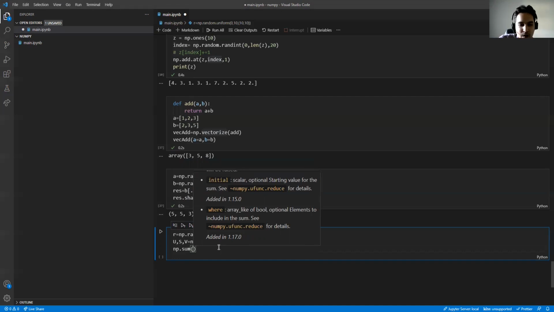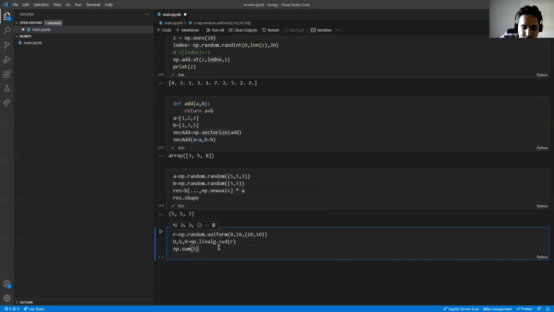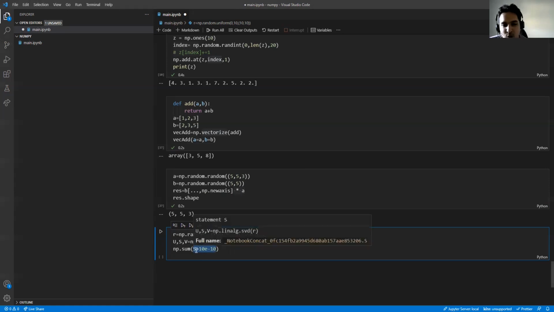So we can count the singular values, and we know the S is just a diagonal, so I can just sum S. One of the easiest ways is to say, give me S that are bigger than 10 to the power of minus 10. And it is a Boolean. So counting on the Boolean array is counting the number of true. So let me give you an example.